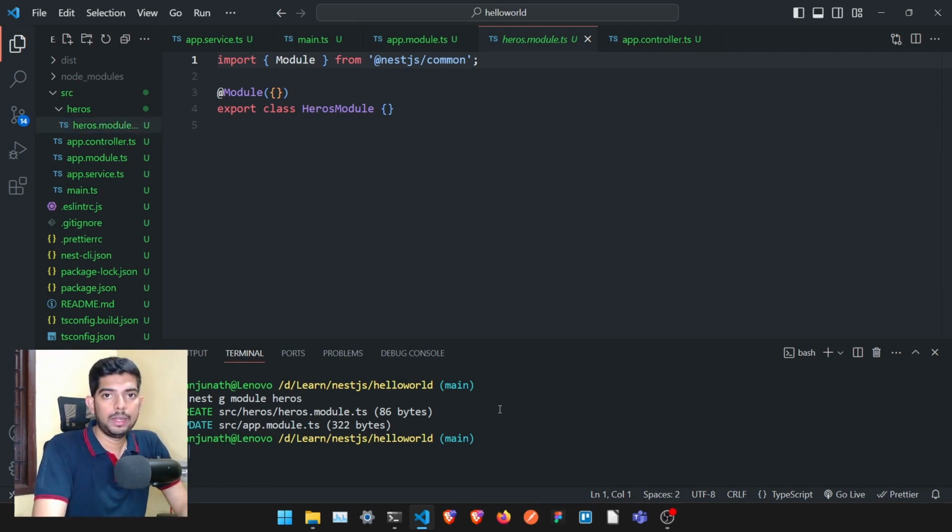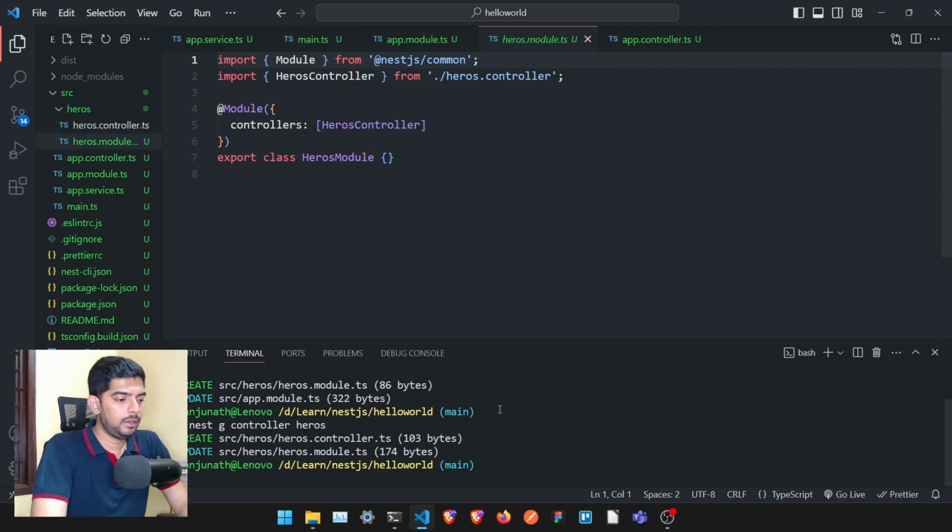So how do we create one controller? We can create a controller similar to creating the module. If I just type nest g controller, we'll create it inside the heroes folder only. So it's going to create a heroes controller, and if you notice properly, it updated the heroes module also. You can guess now why it updated the heroes module, but we'll just see the heroes controller.